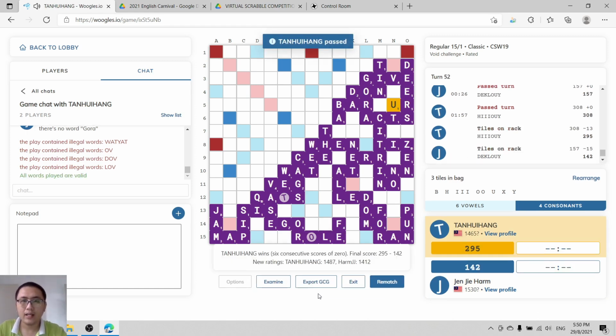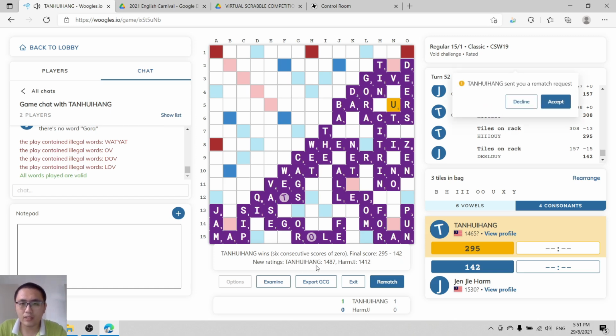I'll pass. And after 3 times of passing, now this is the end. Tan Hui Hang wins, 6 consecutive scores of 0, and final score will be 295 versus 142. New ratings: now Tan Hui Hang will get 1,487, while my point will drop from 1,530 to 1,412. This is a rematch request. If you want to rematch, then click accept, and you will go into a rematch. That's it.